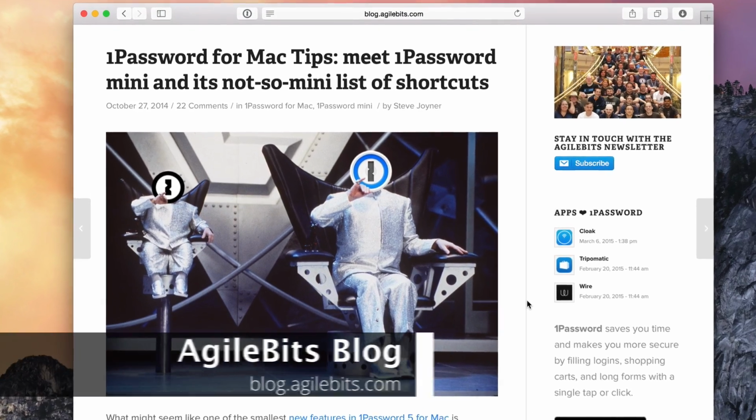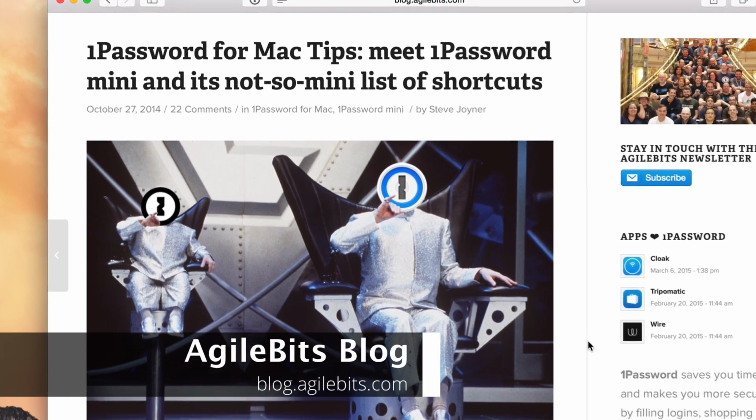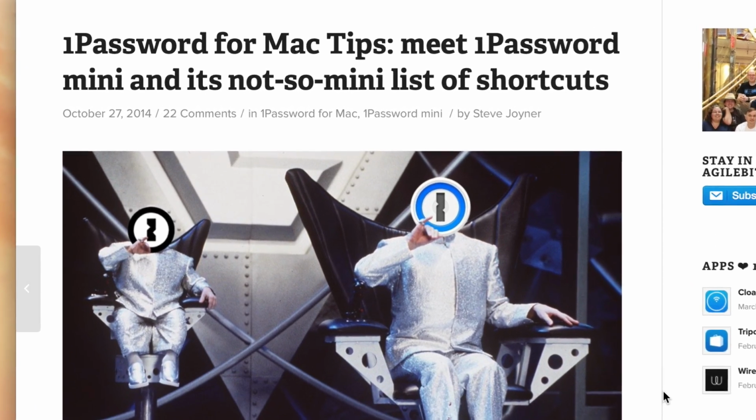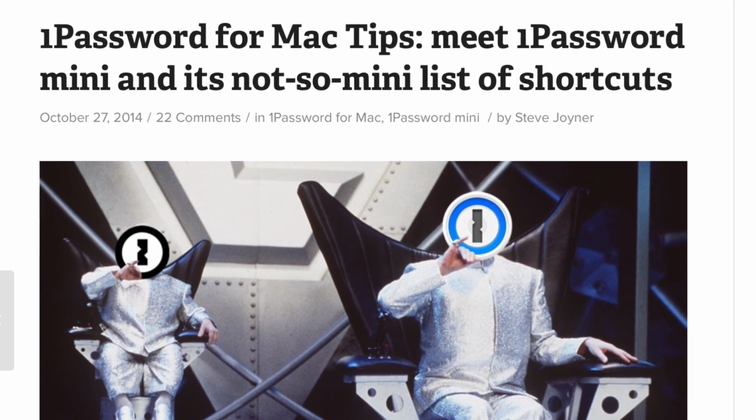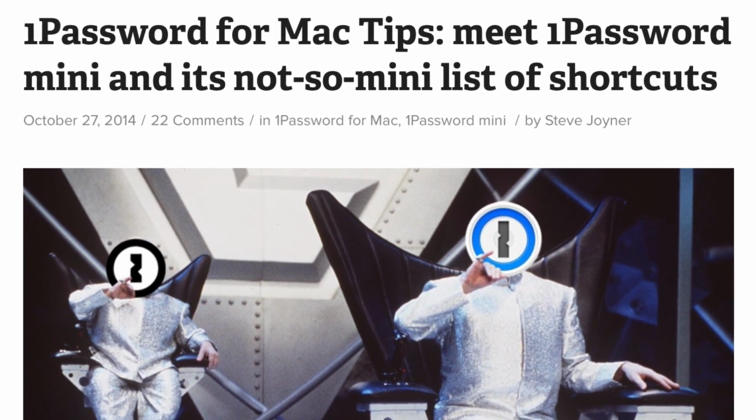Have a look around your Mac and find any other applications that you frequently have to type passwords into and add them to your 1Password favorites where you can get at them with 1Password Mini. While you're at it, check out this blog post on the 1Password blog, which talks about even more keyboard shortcuts that are available in 1Password Mini.